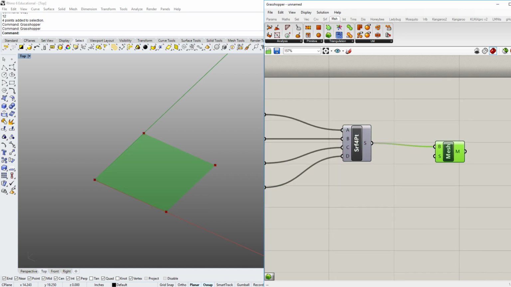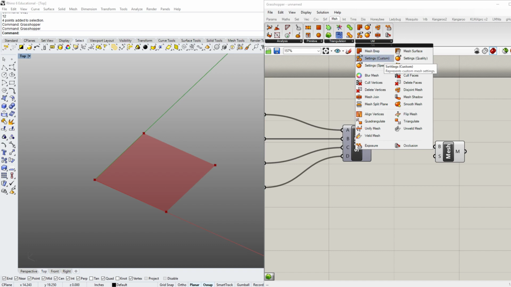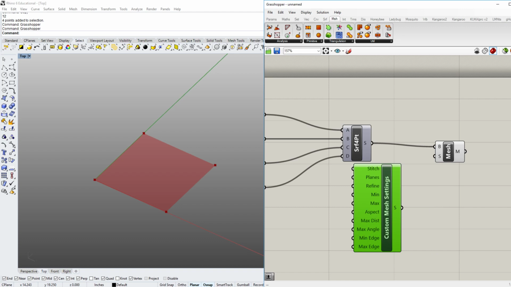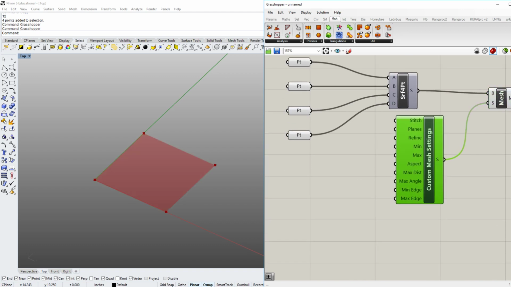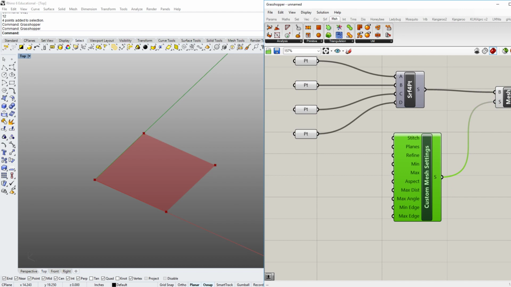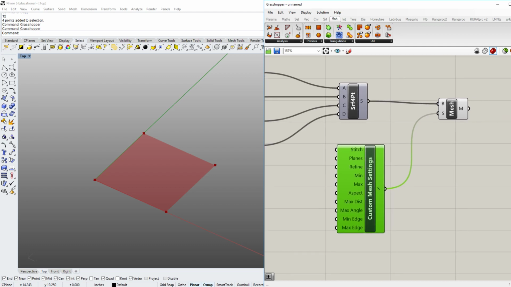Okay, and then the last thing we want to do to construct our mesh is to give it some settings. I think you can go to Utility, and right under Mesh BREP, go to Settings, the one where it says Custom, and you can see the settings output. Just plug that directly into the S input on your BREP mesh. What we want to do is set a number in the minimum and maximum value to define how many subdivisions our mesh has.